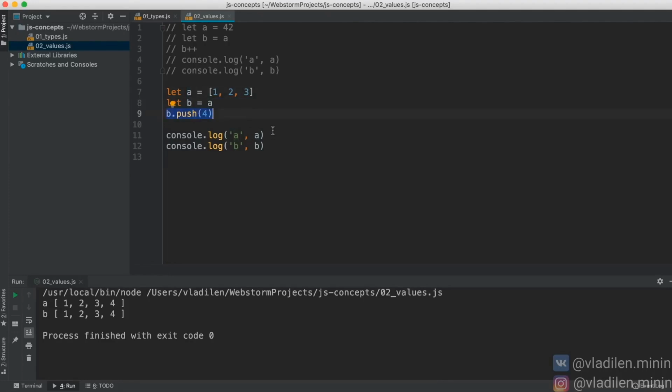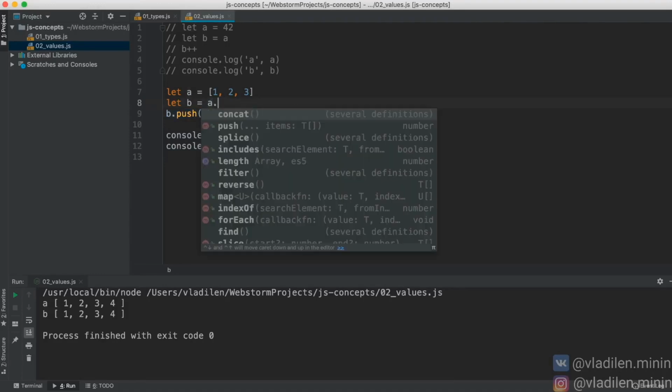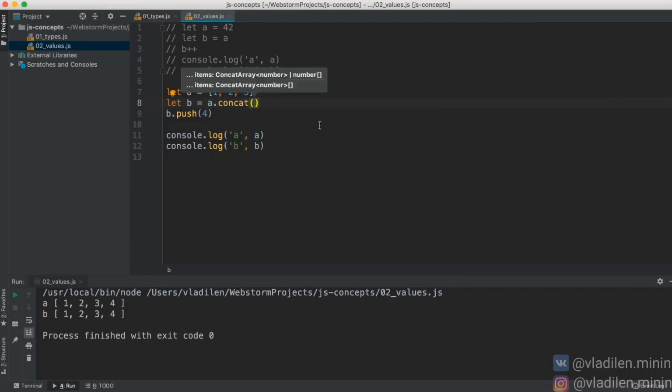So how can we avoid this? Well, let's say we can return a clone of the array so that it doesn't mutate. For example, here we can call the concat method. In this case, if I run the script, we see that variable b operates in isolation, so it does not mutate. Since the concat method has no parameters, it takes and returns a copy of the array.